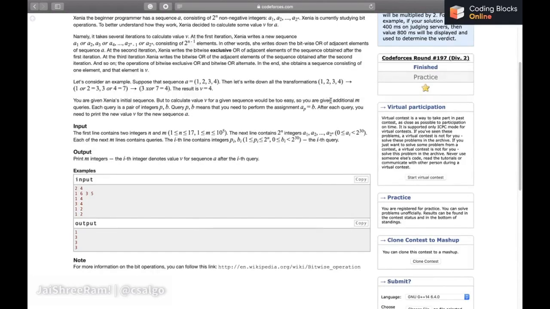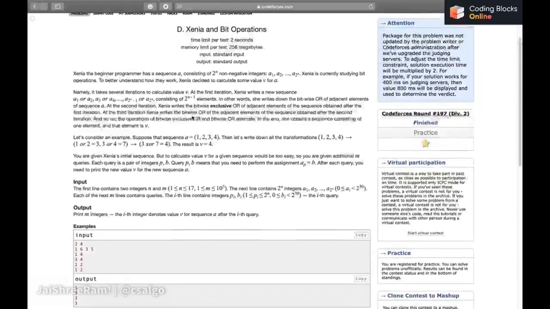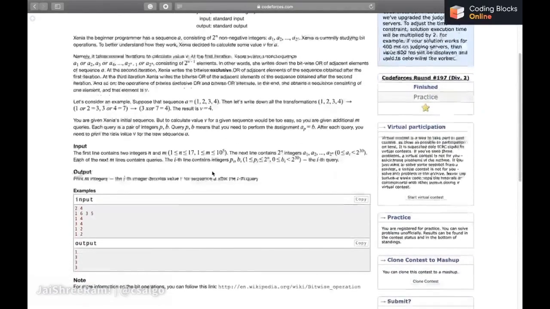So we are given m additional queries. Each query is a pair of integers b and p. Query b p means that you have to perform the assignment a of p equals b. So we basically have to make a point update, and tell the new value of v for the updated sequence a, right? I hope the question is clear. You can pause and read it once again if something is still unclear.